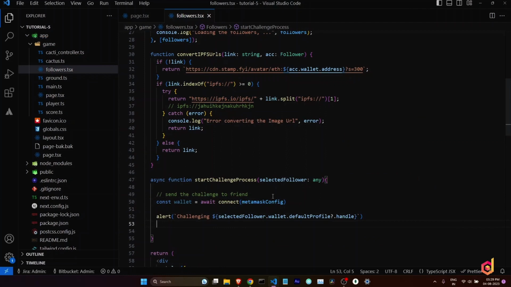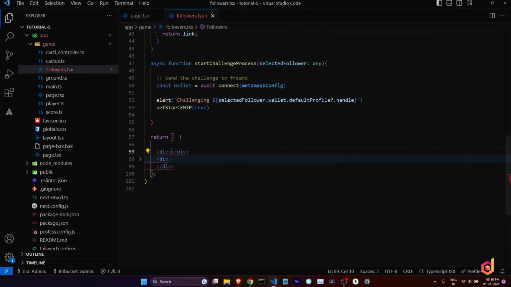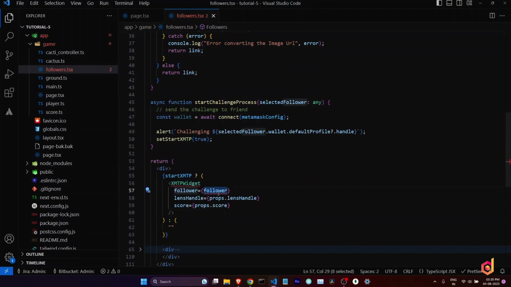Finally, let's pass an alert challenging the selected follower's wallet handle name in order to know that we are challenging the friends. Now set the startXMTP state to true. Now below here in the HTML, let's create a parent div and inside this div import the XMTPWidget and pass the parameters, or you can say props, as follower, Lens handle and score of the active user. We will only render this XMTPWidget when the startXMTP state is set as true. We will build this widget in a later part of this tutorial.